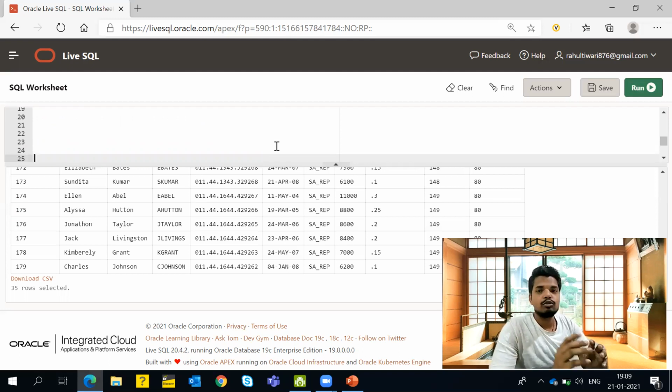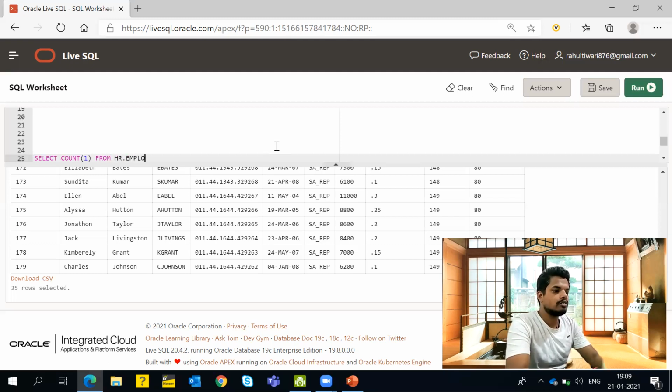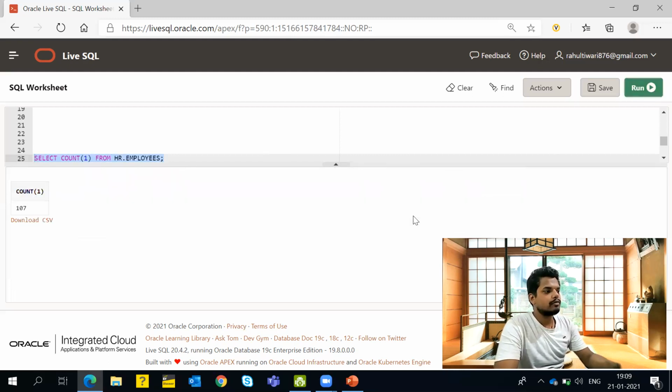But if you do a count one, it will basically select the first column and do a count. How is the query written for it? You just need to write select count one from HR.employees. If you execute it, you will see it shows 107. Basically it takes the first column name from the table and does a count.